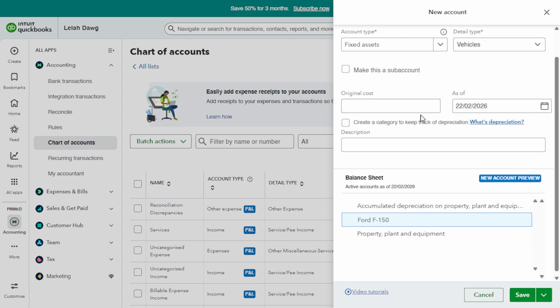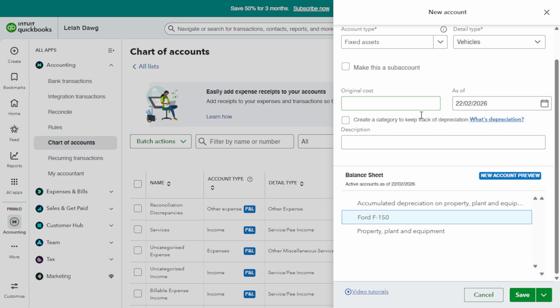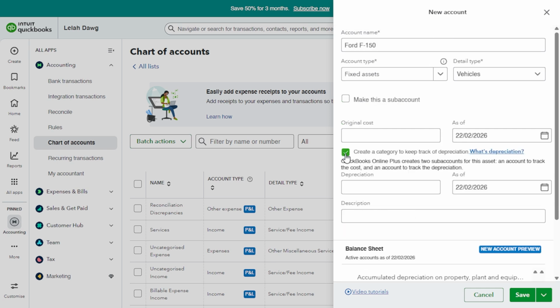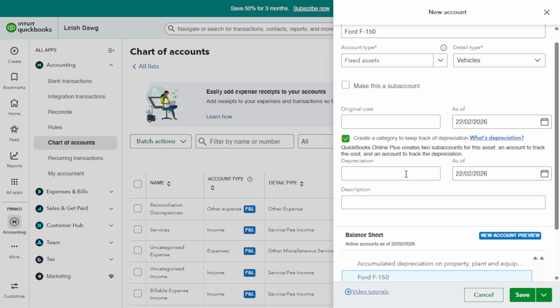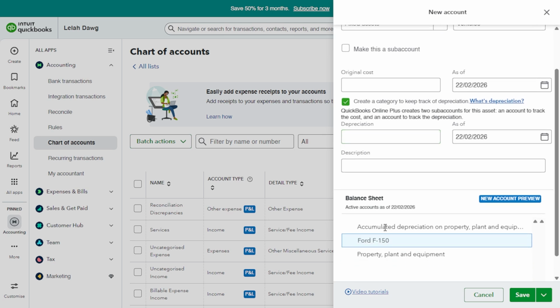Look for the checkbox that says Track Depreciation for this asset. If checked, QuickBooks will automatically create two sub-accounts for you. Original Cost is where you record the purchase price, and Accumulated Depreciation is where you track the value lost over time.